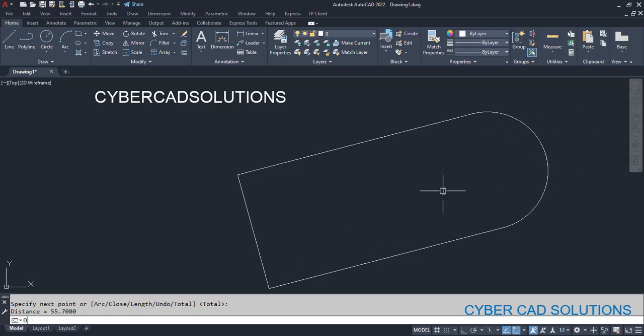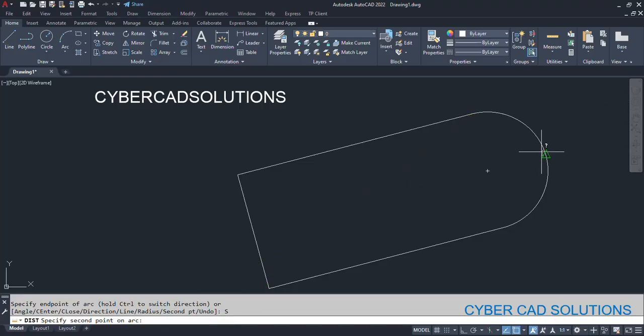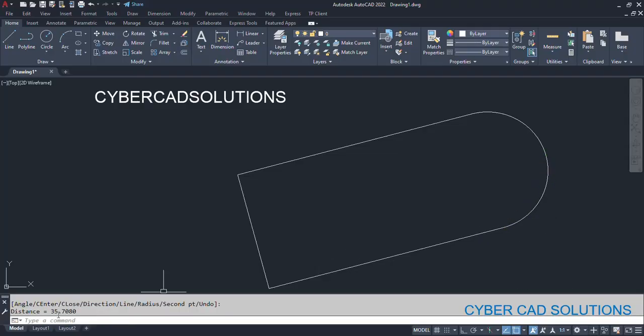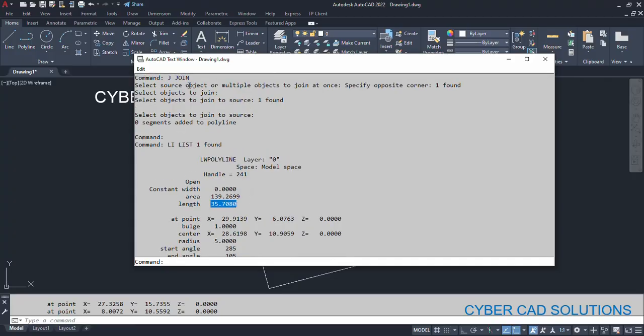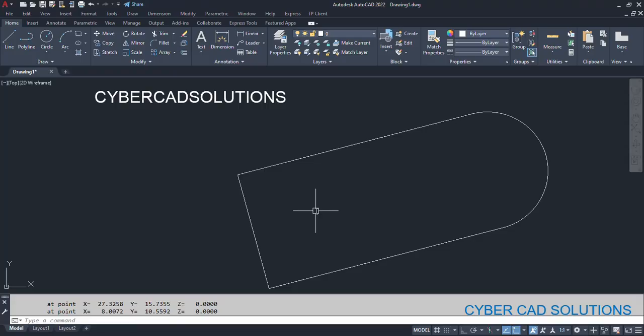Let me show you one more time. Take the distance command and pick the first point, then you will get this multiple points option. Pick the second point, and for the third point you can go to the arc option, take the second point, you can pick anywhere on the curve and pick the next point and press enter, so that you can see 35.70 is the distance from here to this. If you want to cross check, you can join these together and you can list. You can see the distance is 35.7080, which is returned over here, the same distance we have got. So like this friends, you can write shortcut macros and find the distance easily.